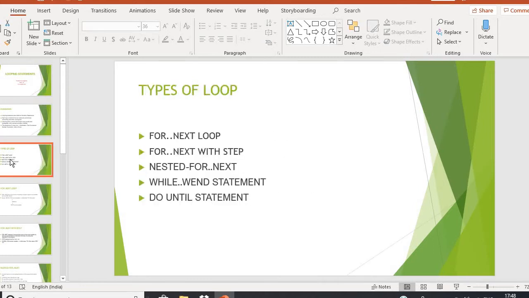And the types of loops in QBasic are: first we are taking the for next loop, then for next with step, nested for next, while-wend statement, and do until statement. And one more loop I didn't mention here, that is the do loop while statement. So let's start our first loop, that is the for next loop.